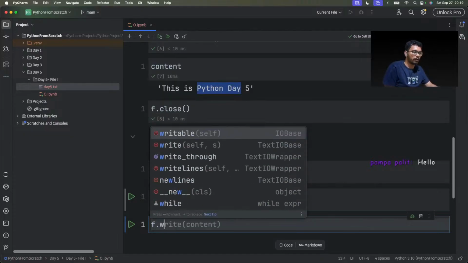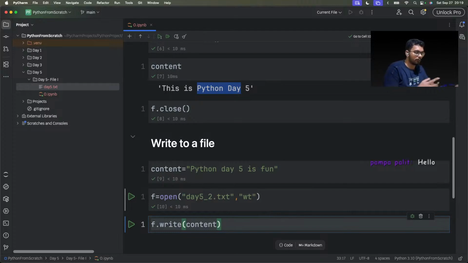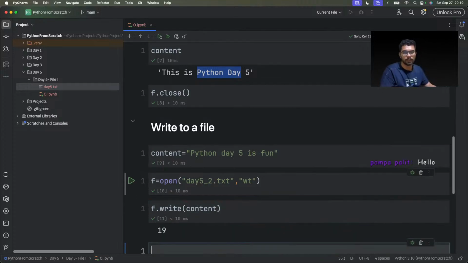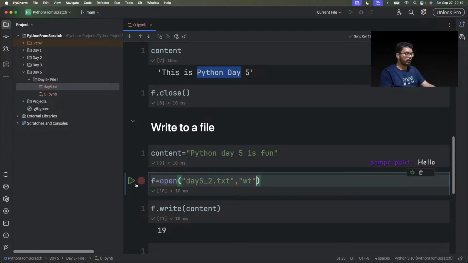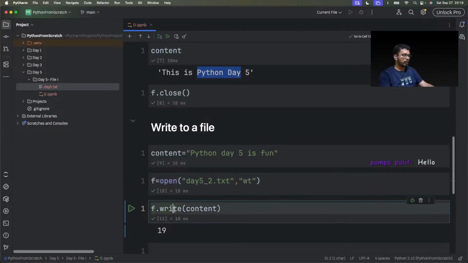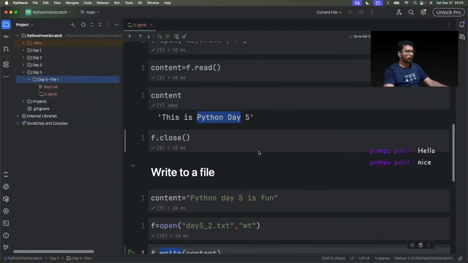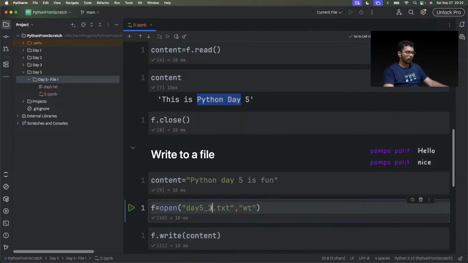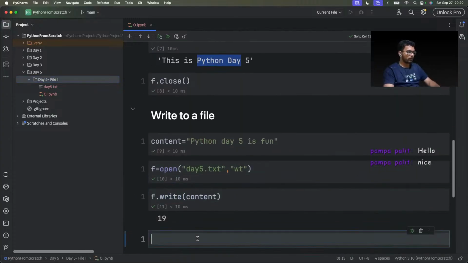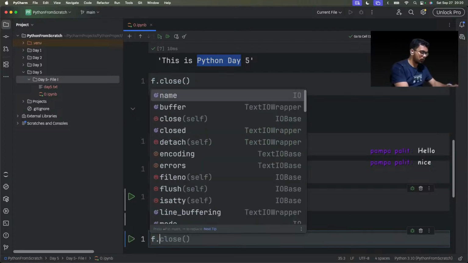But first we have to write it. So f dot write content. For writing, we just write text because the object is open as a writable file. Now I have to write the content in it. So the content has been written, and then we close. But since there is no day 5 file already, it will not work like this. We have to have a day 5 file. So let's just have it as day 5 for now, and f dot close.